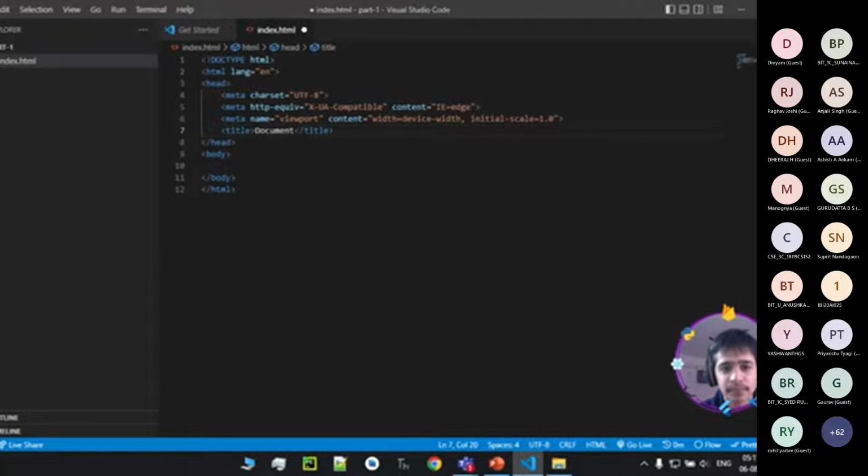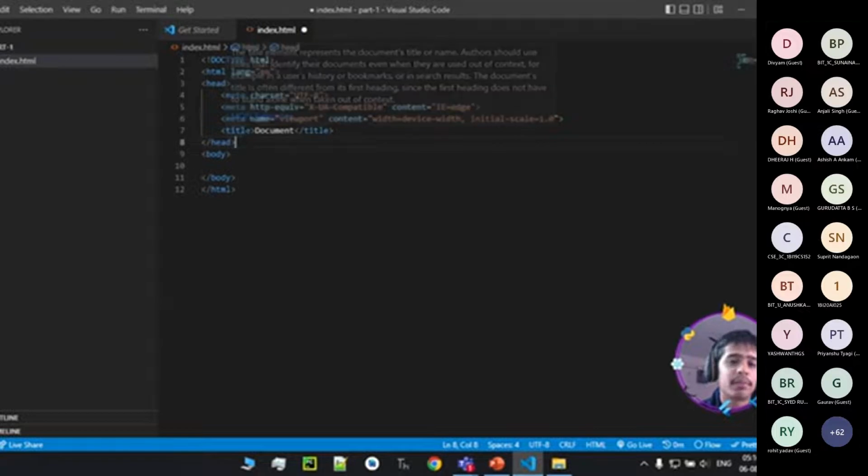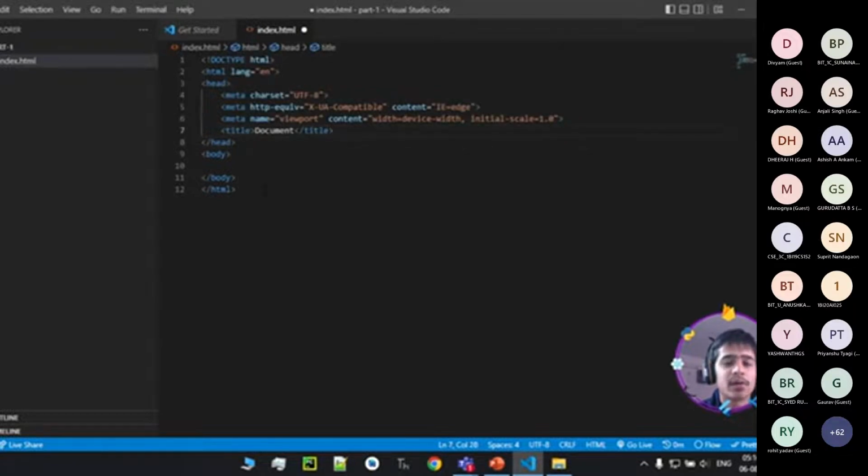Now, title. HTML is a very basic concept, and there are two things you must remember: opening tag and closing tag. An opening tag has the less than and greater than signs, with the tag name inside. A closing tag has a slash. So this is an opening tag and this is a closing tag. How do you identify them? The closing tag has a slash.